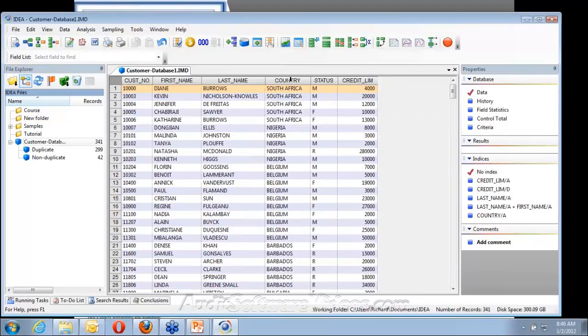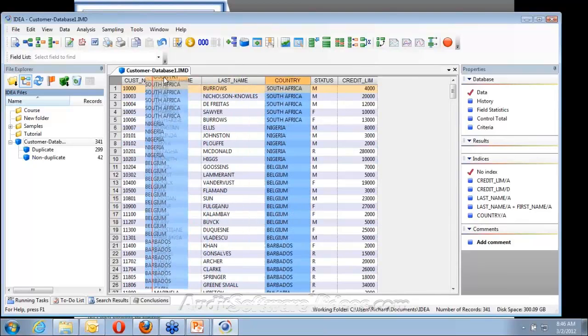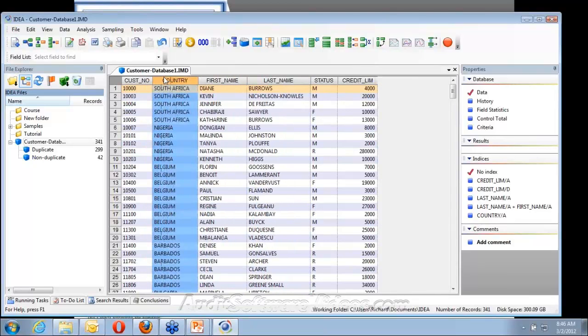If I wish to change the order, I want the country first. If I click in the country and hold it, then I can move it across. Okay. Now, what you're doing is changing what the view of the data is. You are not changing the data file. Okay. Critical element for IDEA, for ACL, for any of these programs is that it must not change the original live data. So all I'm changing is what it looks like on the screen, not the actual data file itself.